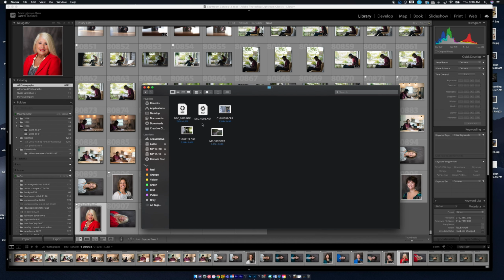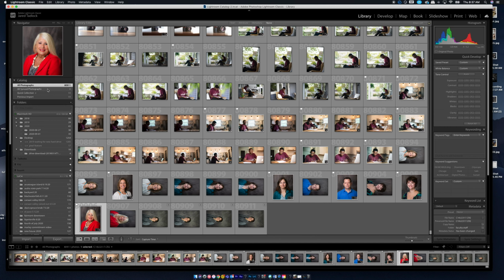I've been using this Lightroom account for probably 2 years now, and you'll see I have just about 80,000 raw photos in here. So you'll have your photographs, your sync collections, quick collections, and your previous imports. We're not going to deal much with that. Underneath Folders, you're going to see the location of where your photos are.